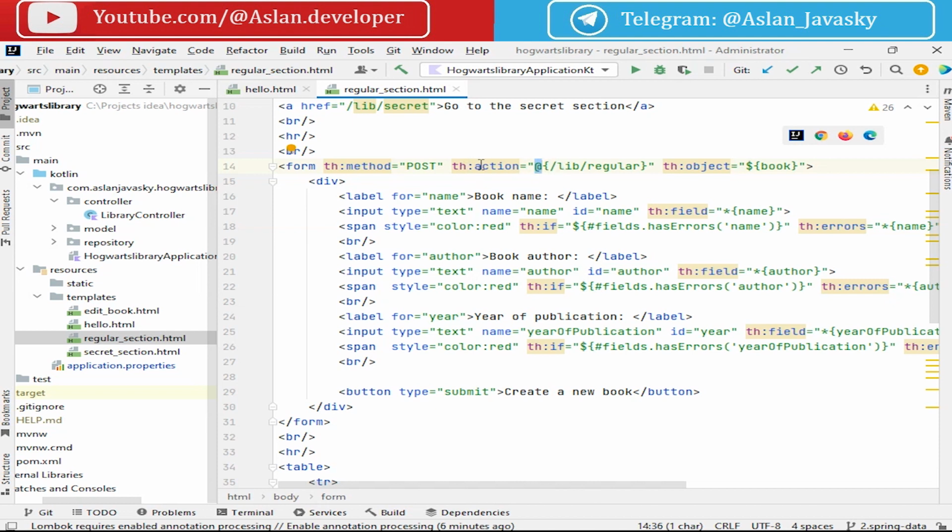So we get a REST request, a post request from this form, and for assembling the post request to our server we use this @ annotation, @ and curly braces, and this URL address.